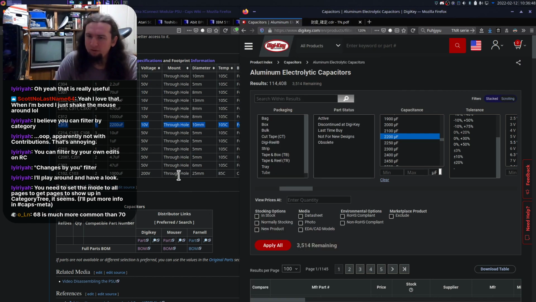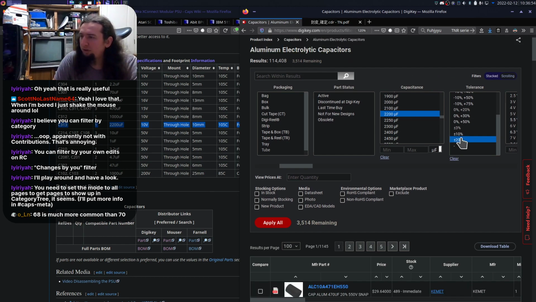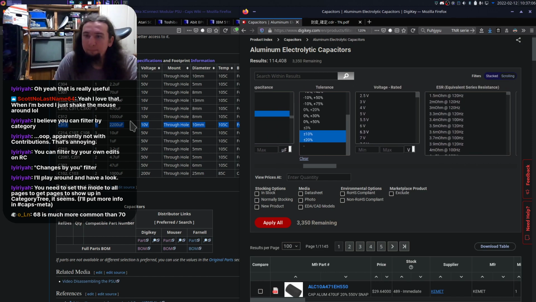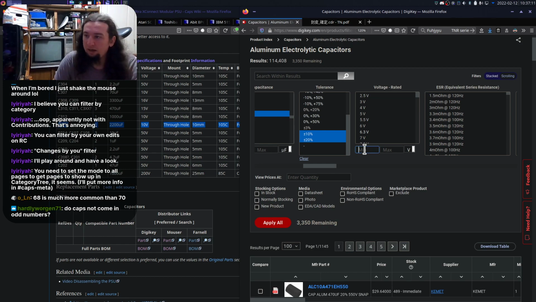I'm not sure about the 3300 UF. I don't think I've seen one of those, but I feel like it's probably not going to be too hard. So we can do these three. Well, let me pick that one. Weird. Oh, there must not be any 3% 2200 UFs. Okay. Then we need 10 volts or higher, so I'm going to say 10 to 15.